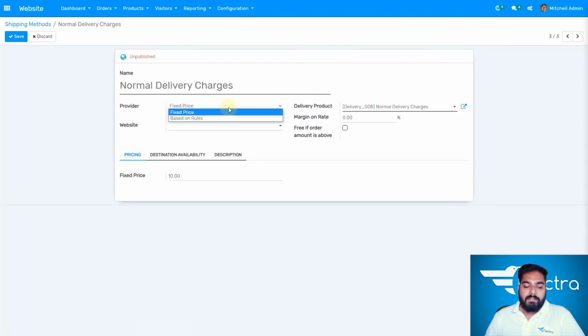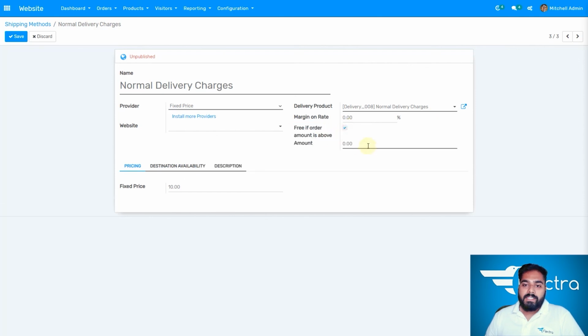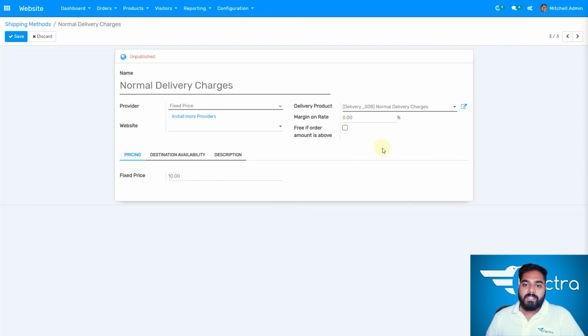Provider would be a fixed price. We can select the delivery product. Here we have also provided the option of free if order amount is above. Now we can set the amounts. For example, if I set $100, then it would be free if my order amount is above $100. So that is the functionality that Flectra provides, and that is the pricing. Currently the fixed price is $10.